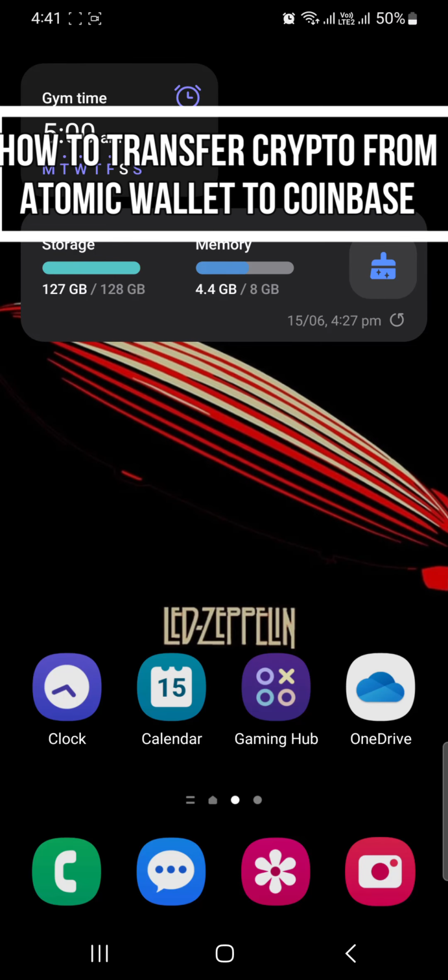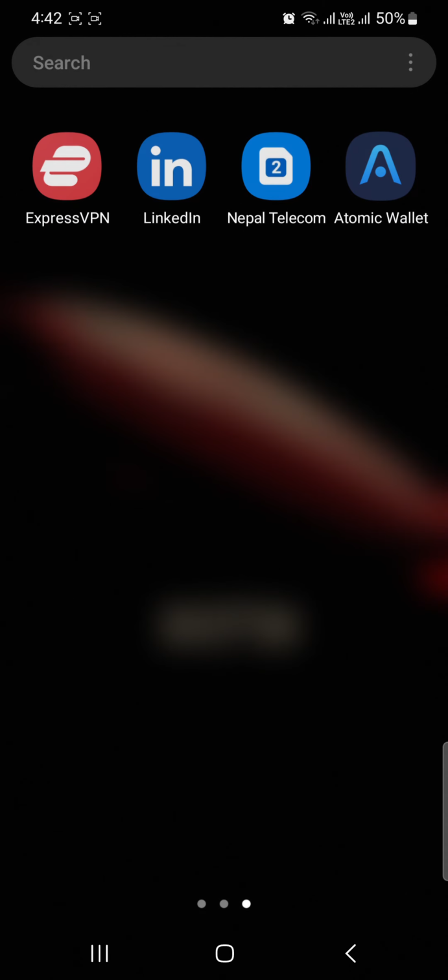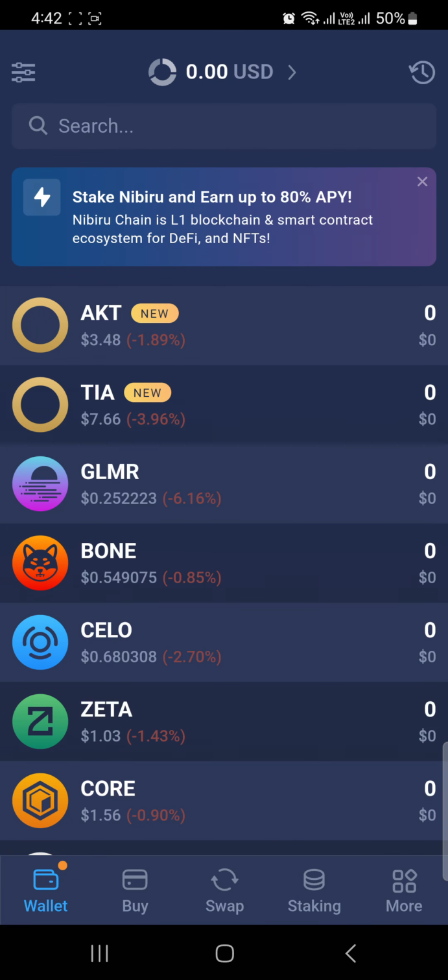Today in this video, I'm going to show you how to transfer cryptocurrency from Atomic Wallet to Coinbase. To do so, follow some simple steps with me. First of all, open your Atomic Wallet application. Then this type of interface will appear on your screen once you have logged into your account.